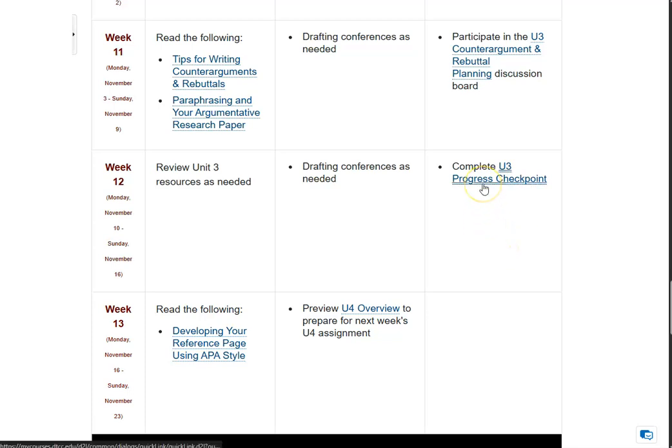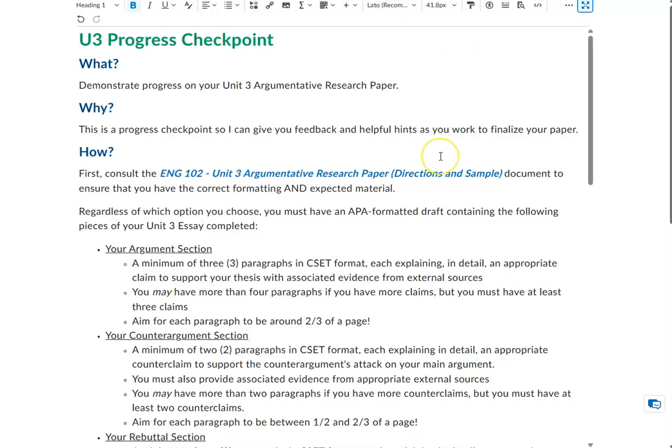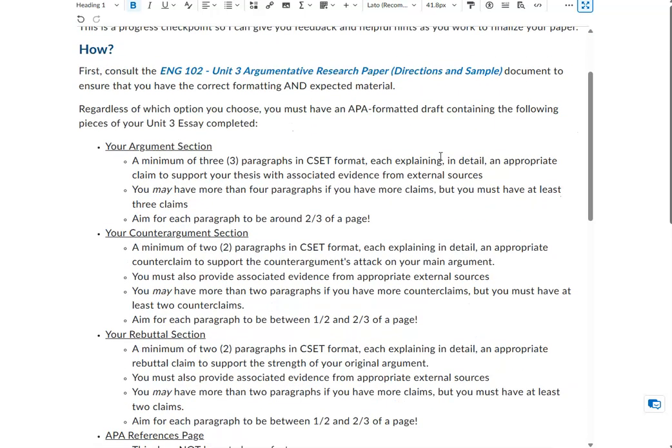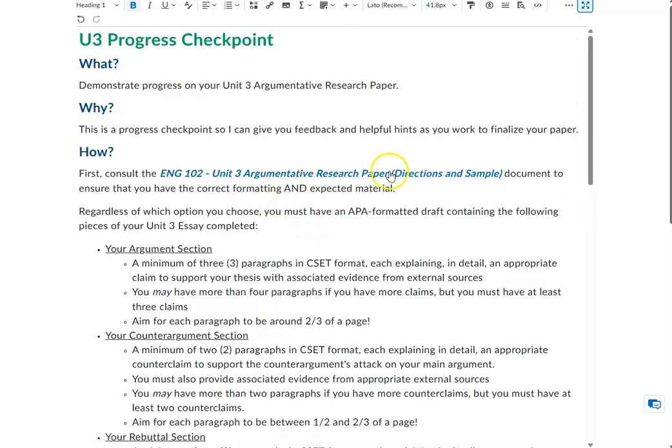Well, clicking on the Unit 3 progress checkpoint takes us to this page here. Lovely, wonderful. The Unit 3 checkpoint will be submitting the material that you have already done to me so I can review it and give you feedback on the most important parts of the paper prior to the submission in 2 weeks. Basically, I will be looking at your side of the argument, encompassing a minimum of 3 argument points. Oh, look, I have them spelled out right here. And by the way, here's the sample document again, right here, linked inside the progress checkpoint assignment.